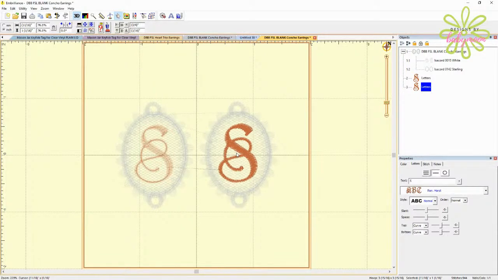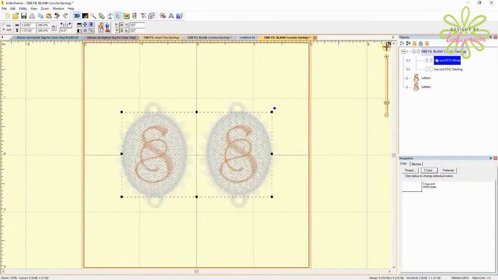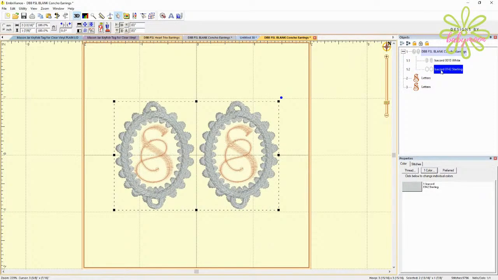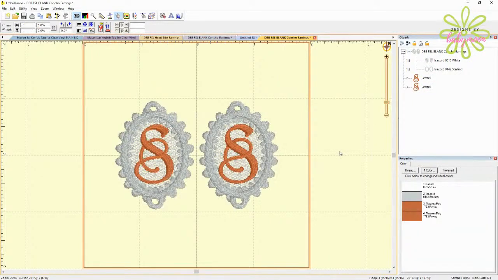Okay, and I'm just kind of lining it up to where I think it looks just right. Sometimes it takes a little fiddling, but Embrilliance makes it really easy. I drag it and I drop it and put it in its place. So now I have the background that's going to stitch first. Then I have the outline, and then I have the letter for one earring and the letter for the other earring. That's perfect. I could save this as a new PES file right now, send it to my embroidery machine and stitch this out, and it's perfect.